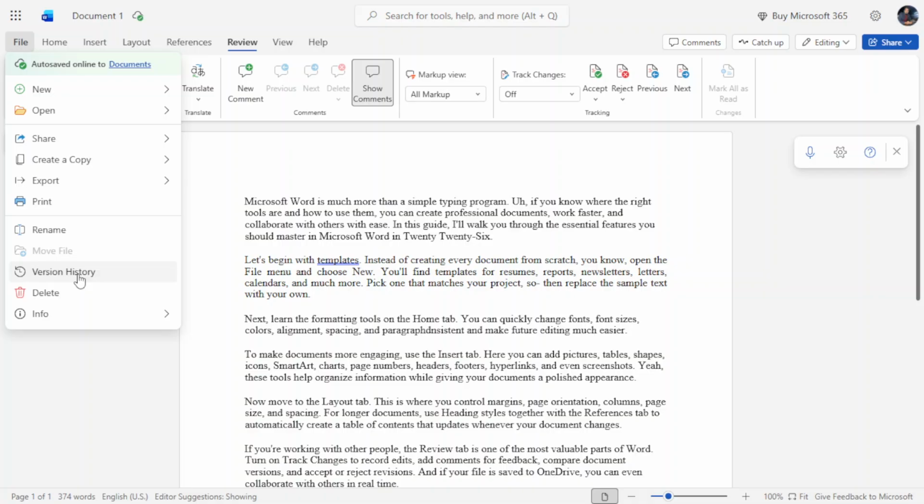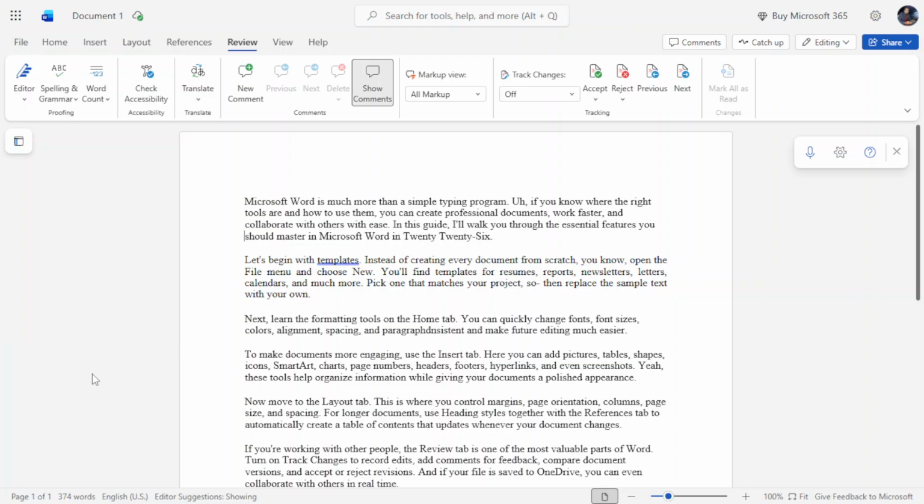And that's how to collaborate in Microsoft Word. With real-time editing, comments, track changes, and version history, working with others becomes faster, easier, and much more organized.